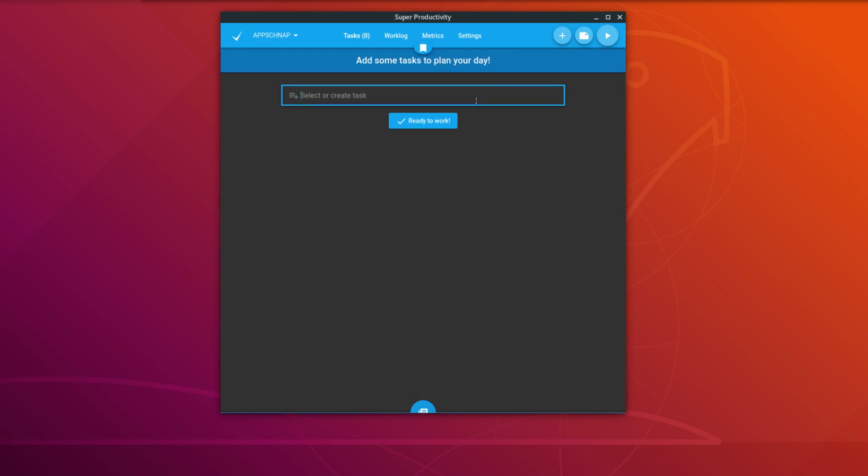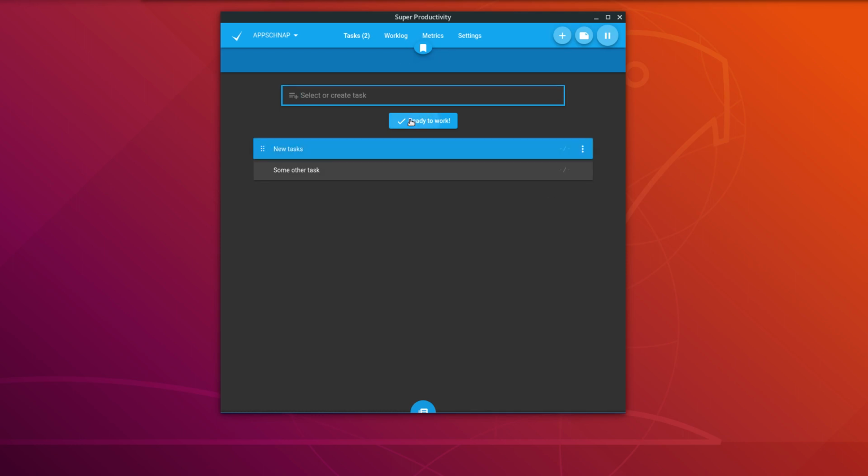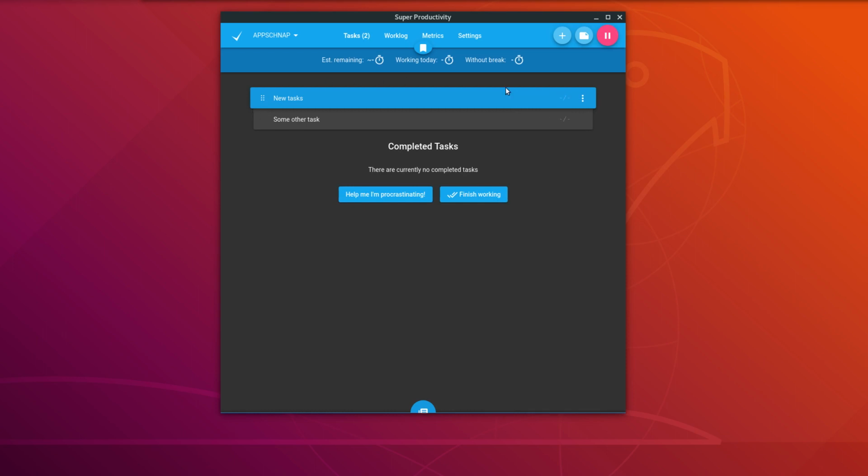The first thing you can see is this bar where you can enter new tasks, some other task. Then you can click ready to work, and then you see this task has a blue background now. This is to highlight that this is a task where you're currently tracking your time.